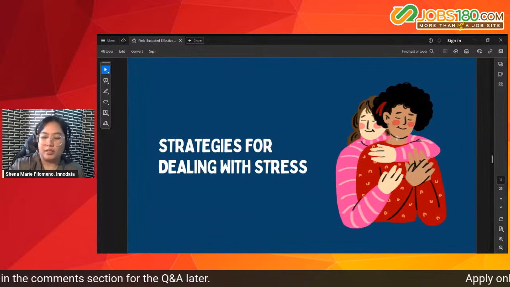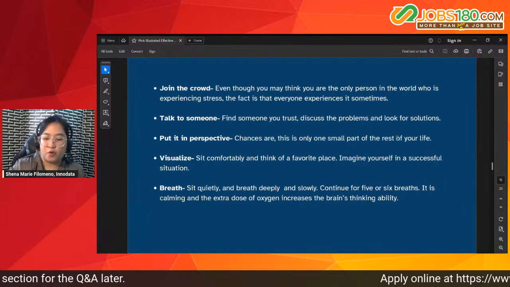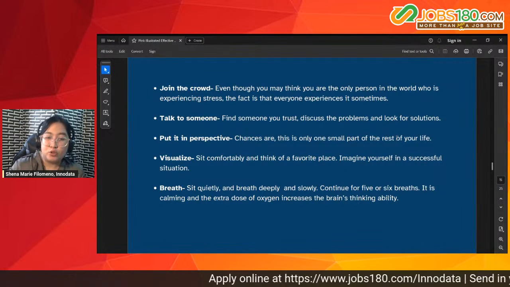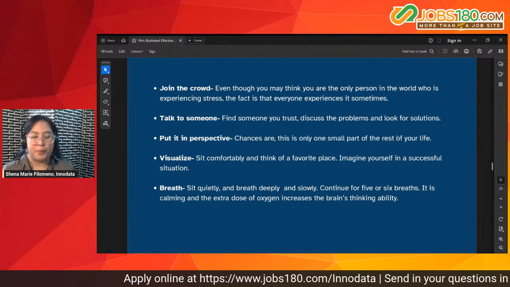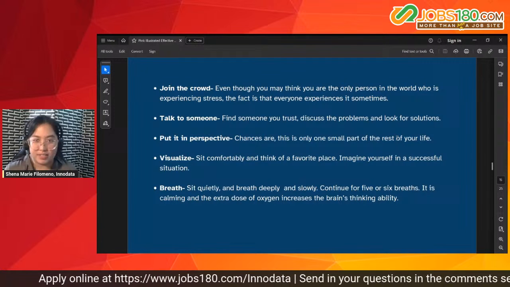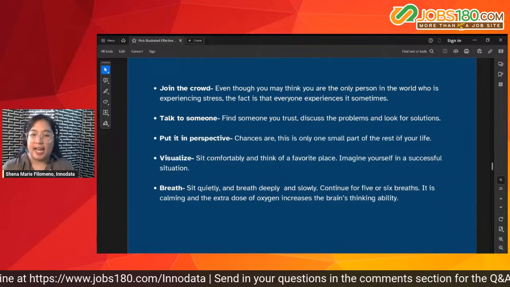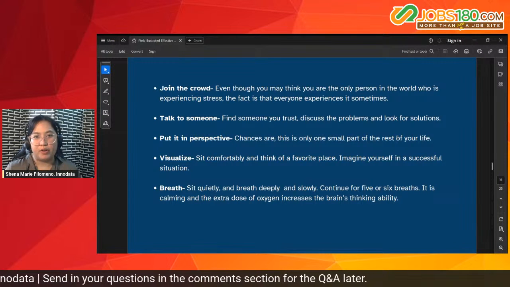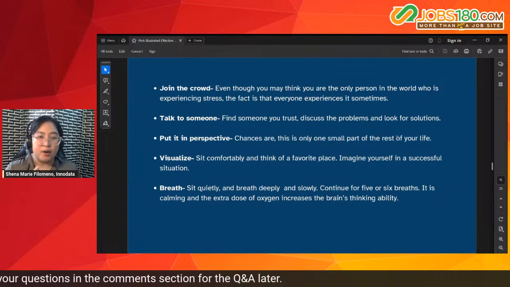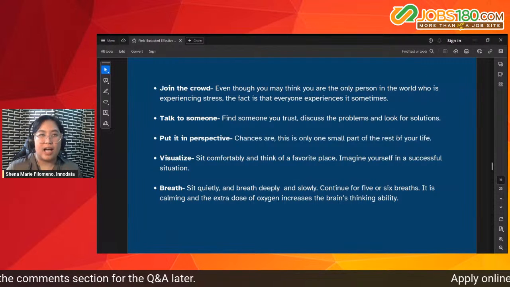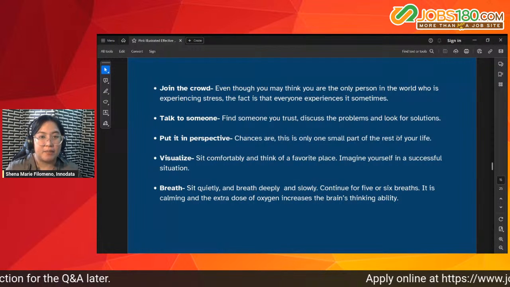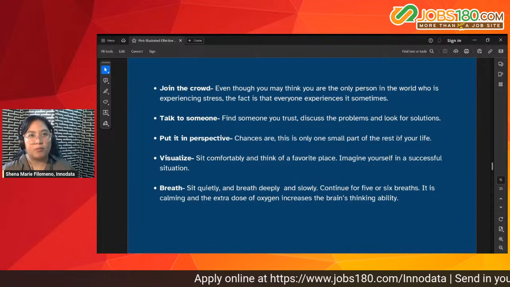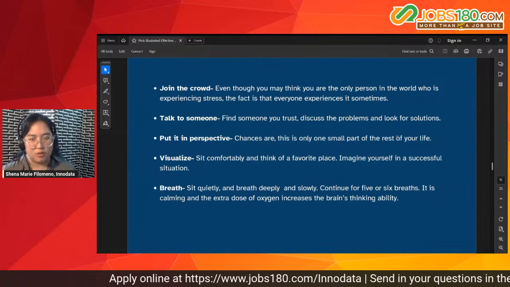Okay. Then as strategies for dealing with your stress, the first one is you need to join the crowd. Always remember na hindi lang ikaw ang stress sa mundo. Again, I am not invalidating your feelings, but always remember that there is someone around you dealing with the same stress that you are feeling, or maybe even more extreme stress than you.